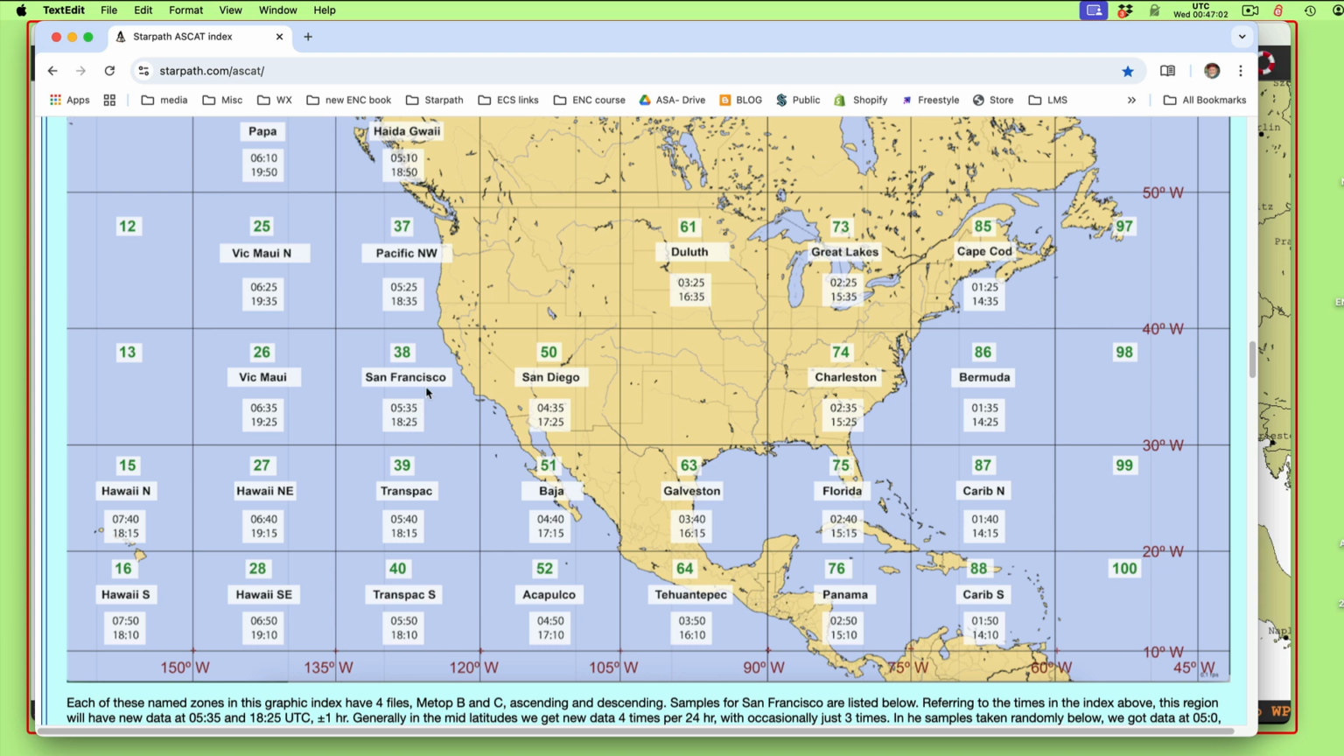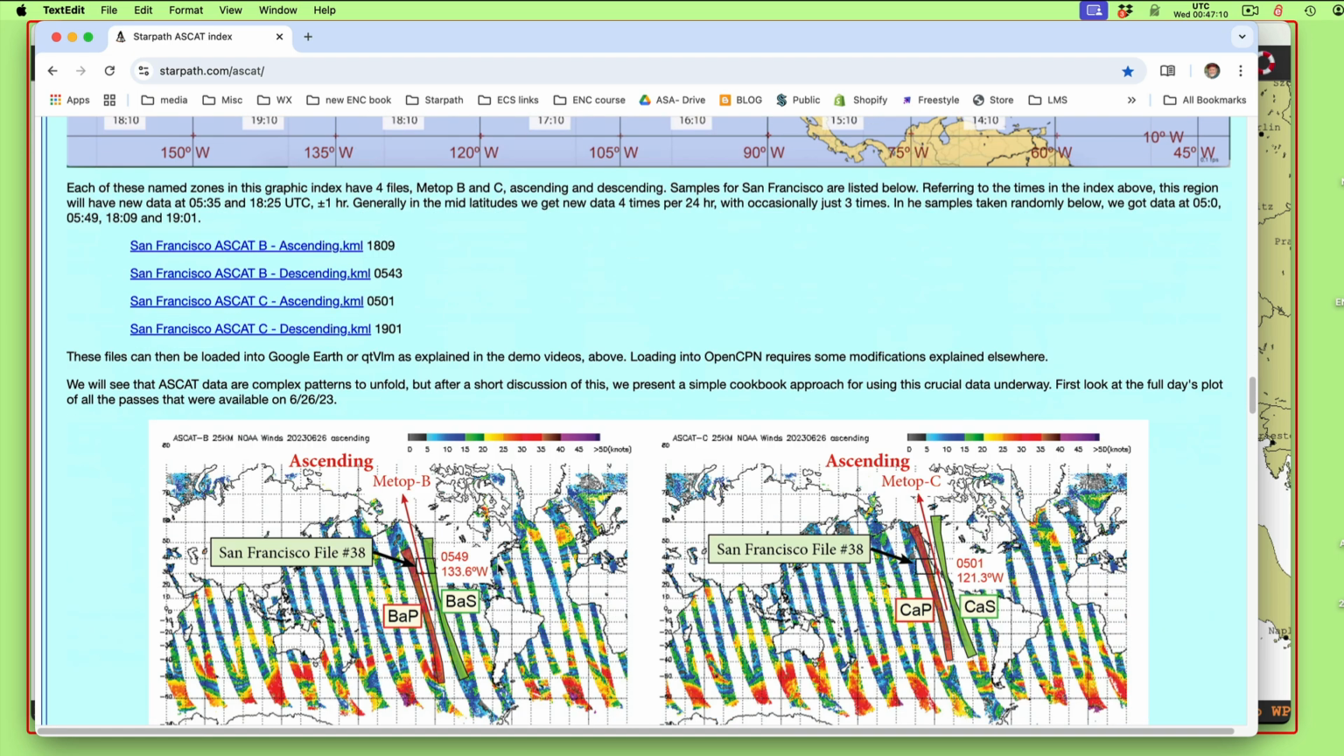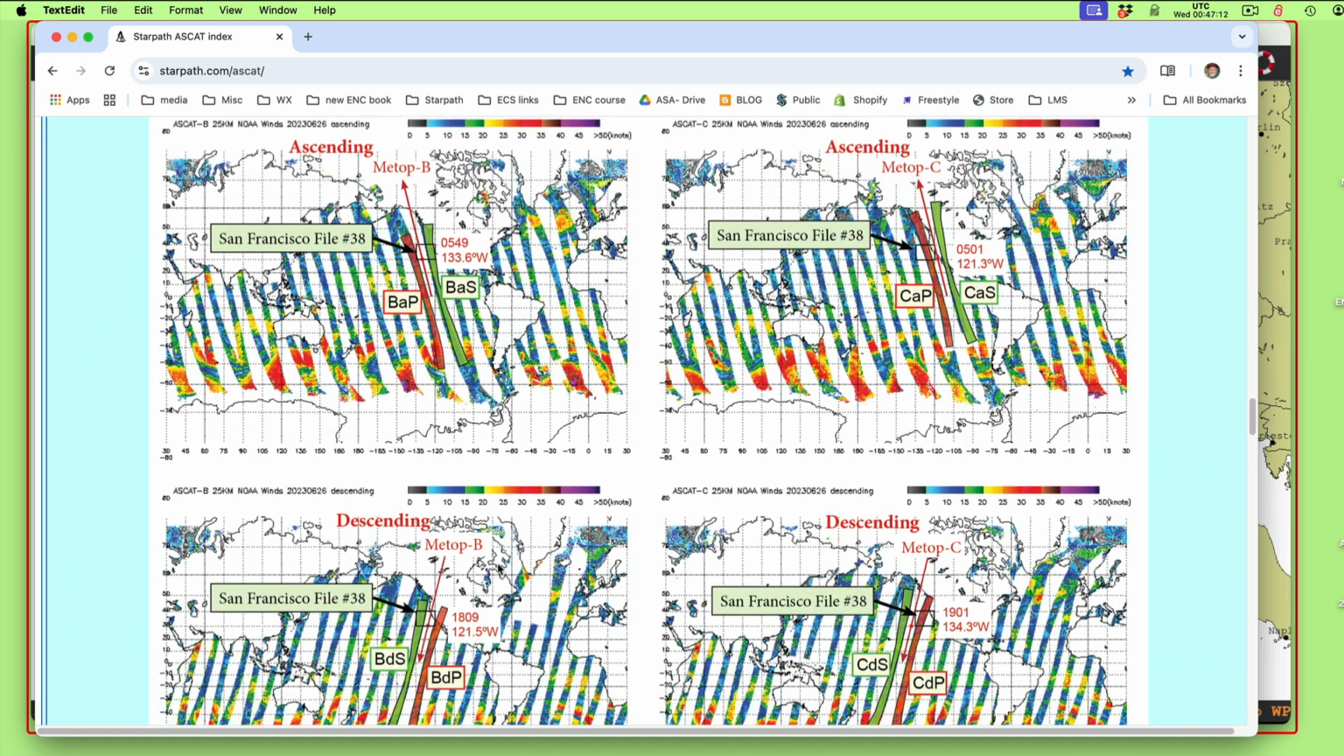But this graph here, this graphical index with the times and the names and so forth, that's the key. Now, let me just illustrate real quickly why this data has not been used very much, but now it can be. It's a complex data source, because here is one pass of the satellite, and it cannot take data right underneath.